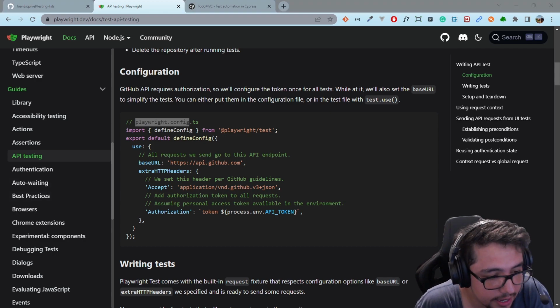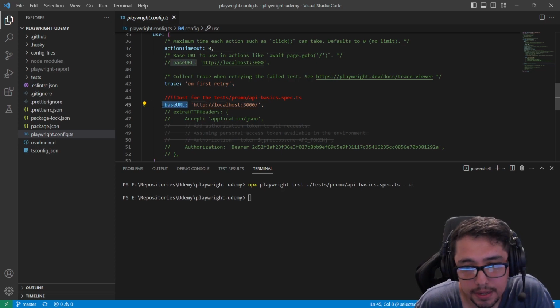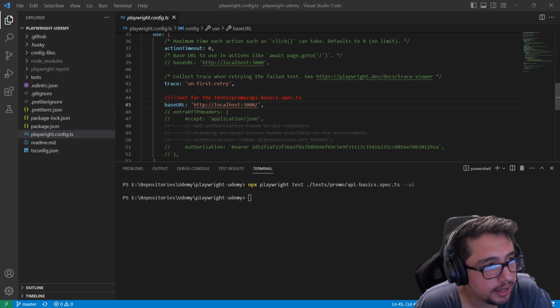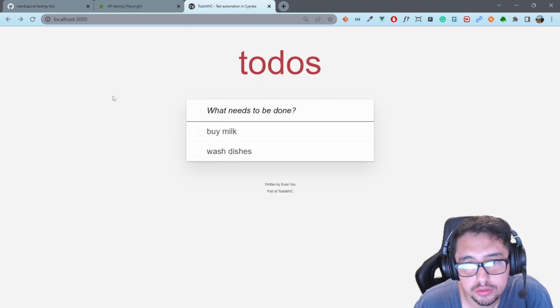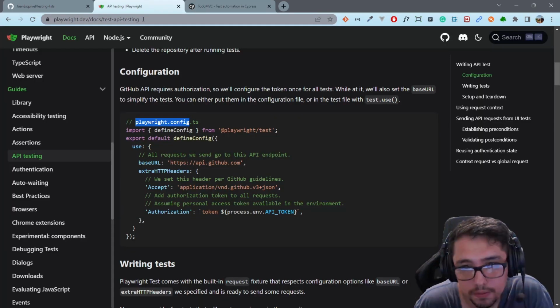In my case, I have done something similar, but I just need to define my base URL, http://localhost:3000 because that's the port that I need. Okay, so that's it, guys. In my case, that's the only configuration that I need to do to make sure that my framework is pointing to this application in my local environment. Okay, so that's beautiful. Let's continue with the video.